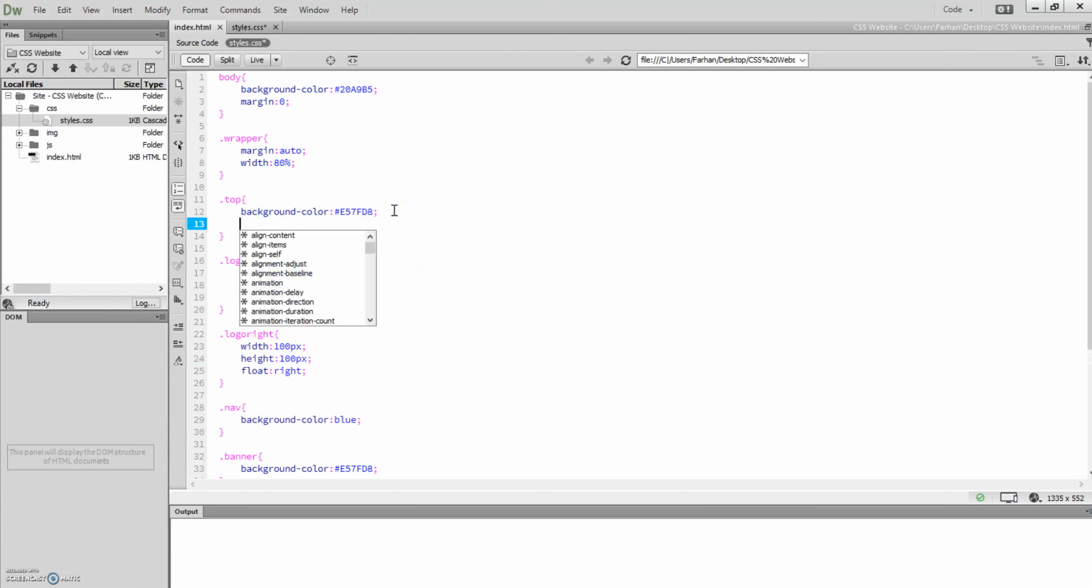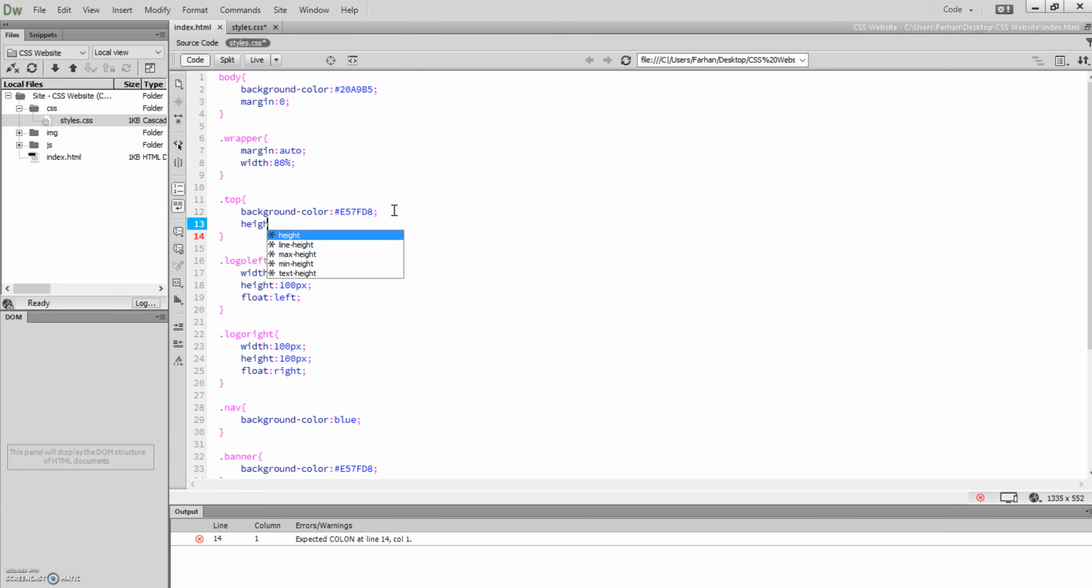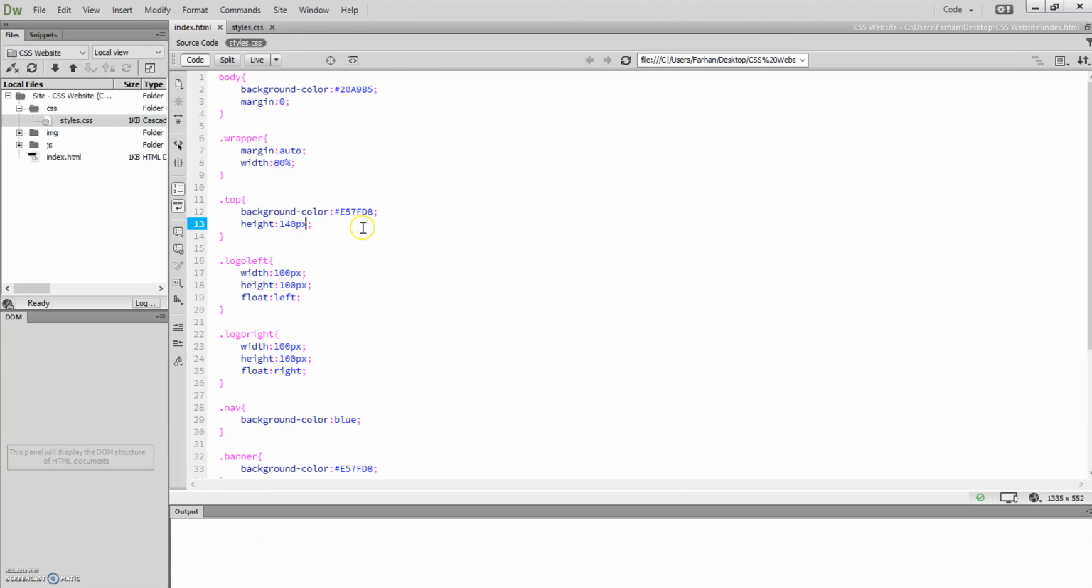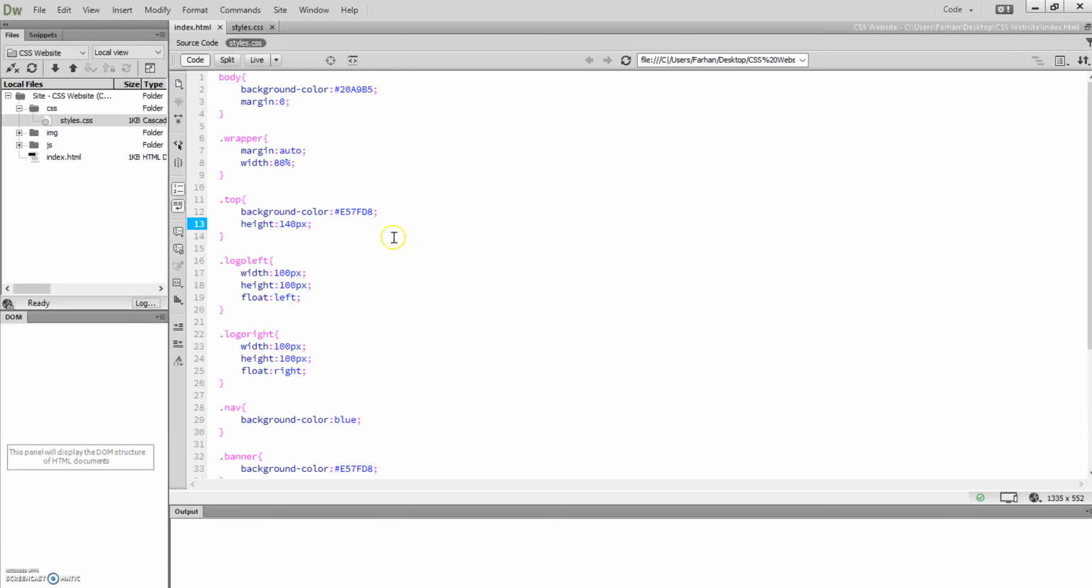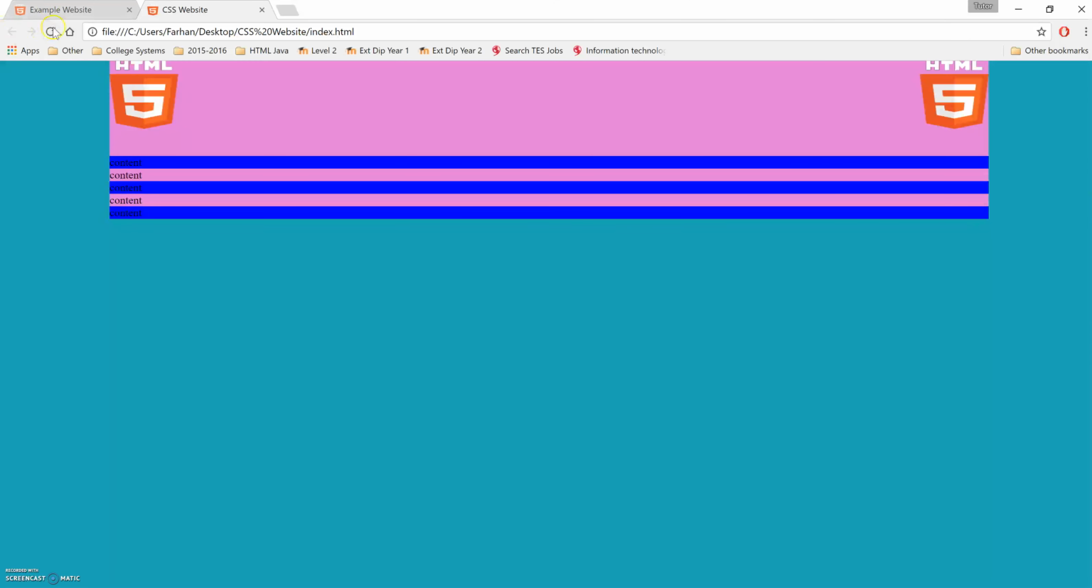So we need to go to our top style, go to height, and increase that to maybe 140 pixels. Okay, you can adjust that to anything you want. It doesn't have to be 140. If you want it bigger, you can make it bigger. Okay, let's refresh that. Currently, I think 140 is too big. Like I said, you can adjust it accordingly to your preference.